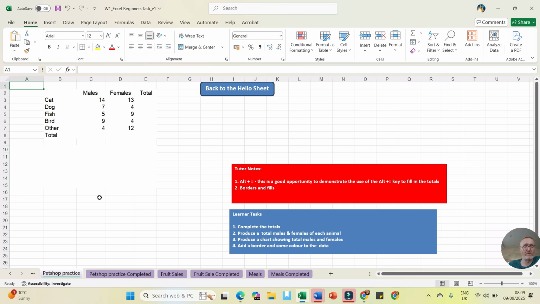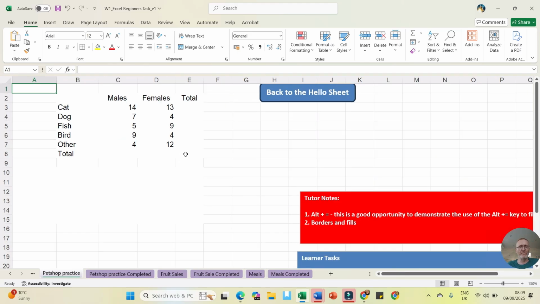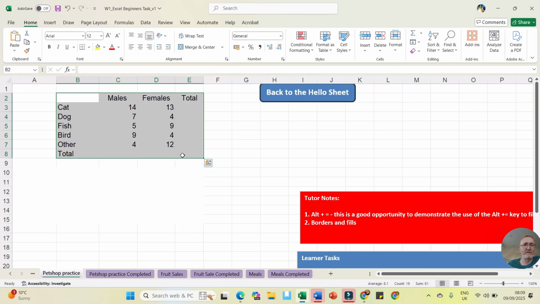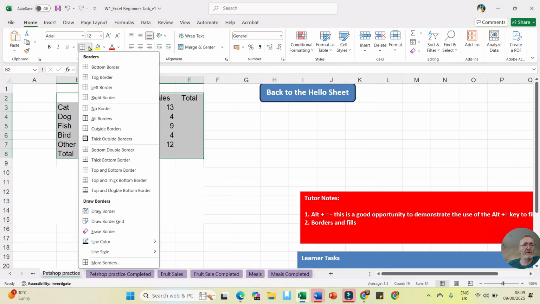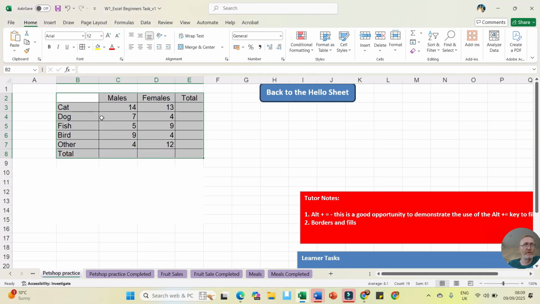There's a number of different ways that we can do this. But first of all, I'm going to add grid lines around this. So I'm going to highlight, left click there, keep my mouse button down and highlight these cells here. Then I'm going to move up to the borders button, left click, and add a border all the way around, which makes it a little bit easier.